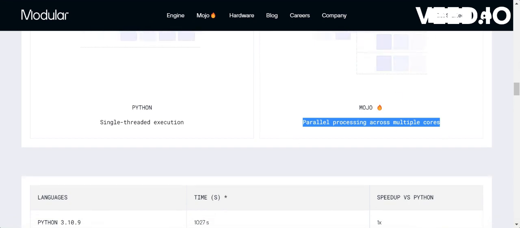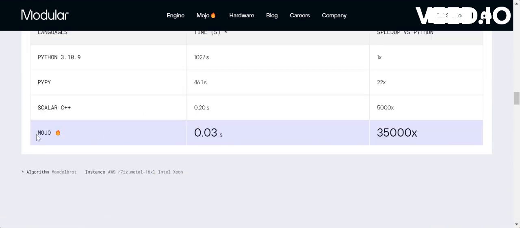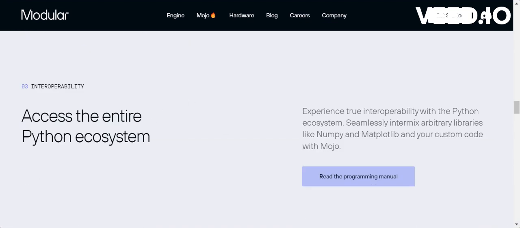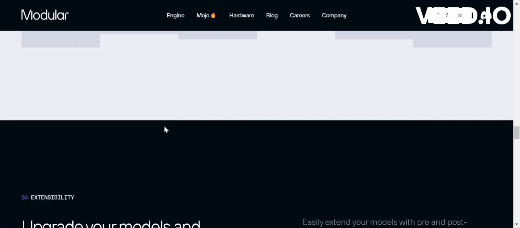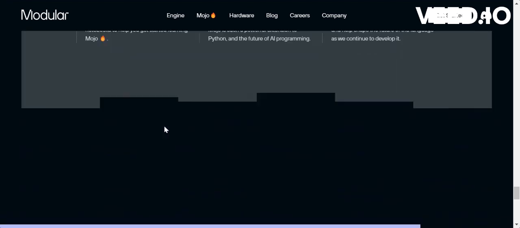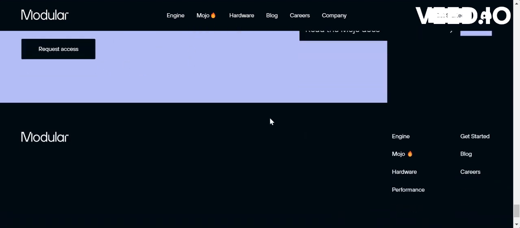So now look at this interesting thing. The logo of Mojo seems like the fire emoji. Now if you see here, Mojo seems to be 35,000x faster than Python. A lot of interesting stuff. Over here, let's see the documentation. Now this is not open source yet, probably.